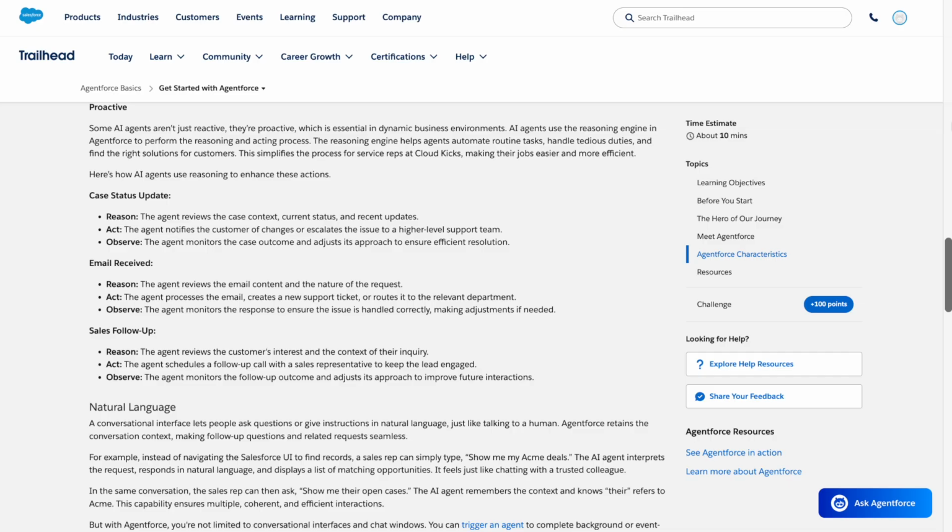Case status update. Reason. The agent reviews the case context, current status, and reason updates. Act. The agent notifies the customer of changes or escalates the issue to a higher-level support team. Observe. The agent monitors the case outcome and adjusts its approach to ensure efficient resolution.